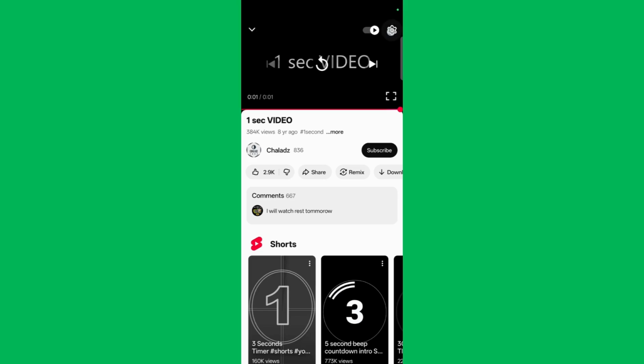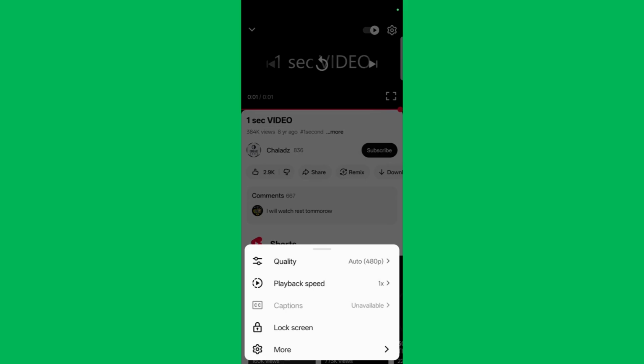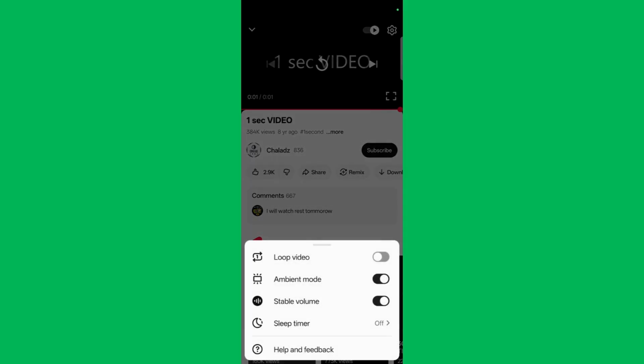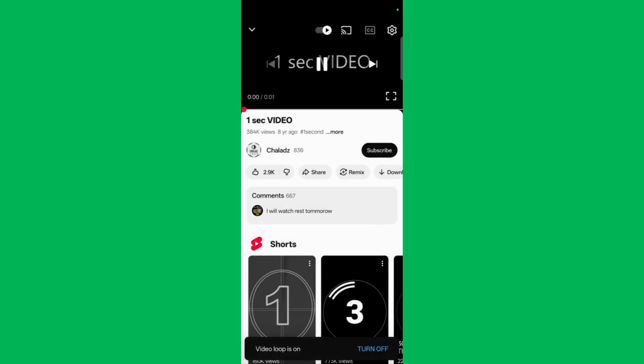We can do so by going to the settings gear icon, and then from here I'm gonna click on more, and within more I will enable this loop video. Now I have enabled looping, and you can see that this video keeps getting played back again and again. So this is how easily you can enable looping.